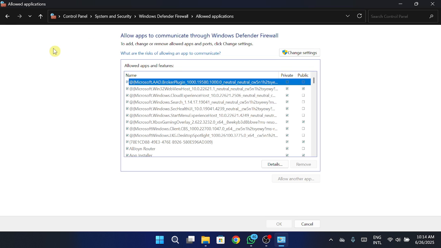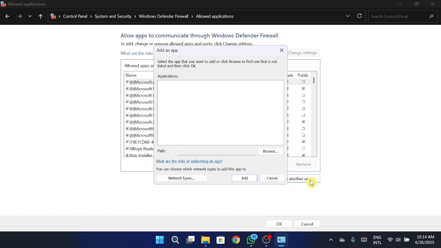Once you're in there, you'll see a new list pop up. What you need to do next is click on the Change Settings button in the top right corner. It might ask for admin access, just accept it. After that, click on Allow another app at the bottom. Now here's the part where it depends on your PC.